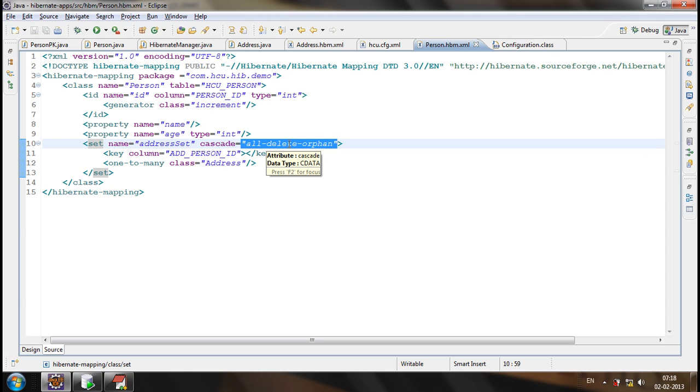Just one correction: if you remove the association between the POJO objects, we are not directly associating or deassociating the database tables here. Here we are interacting only with the POJO objects. If you remove the association between the parent and child objects, then the corresponding child rows in the database will be deleted, if it is all, delete, orphan.